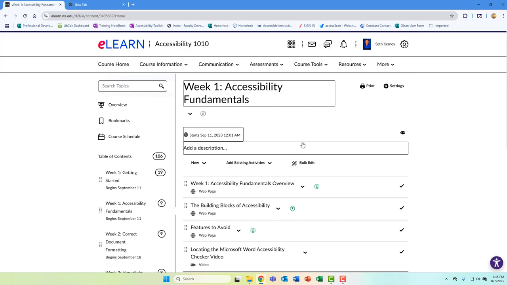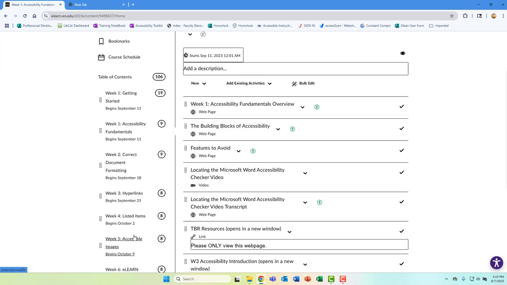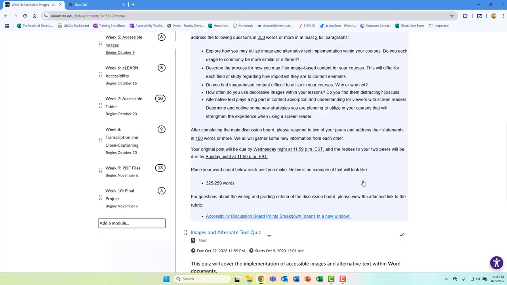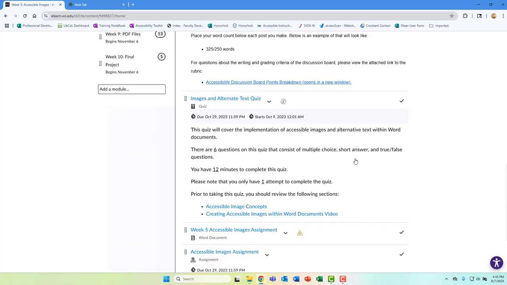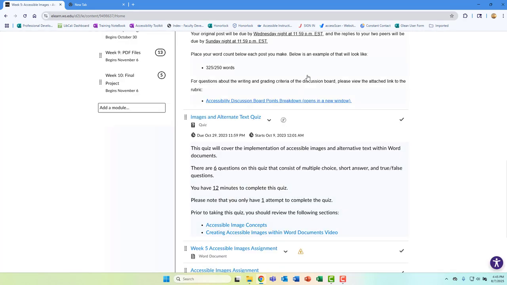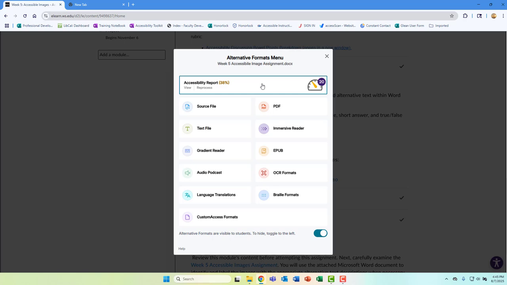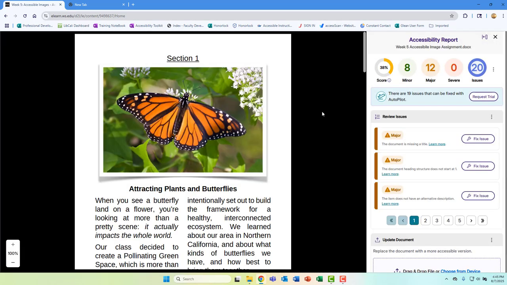And then another thing that Panorama does is it can actually take a piece of content and fix it inside of the platform itself. So what I'll do is, again, I'll click on a content piece that might need issues worked on. I'll click on the accessibility report, and then I'll look through what my report says, and Panorama gives me the ability to fix it in-house.